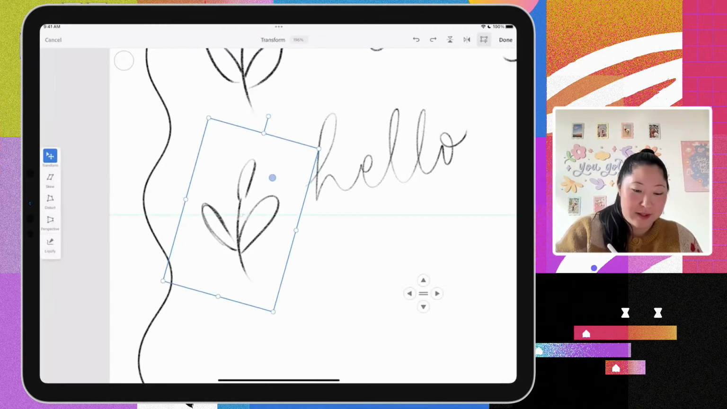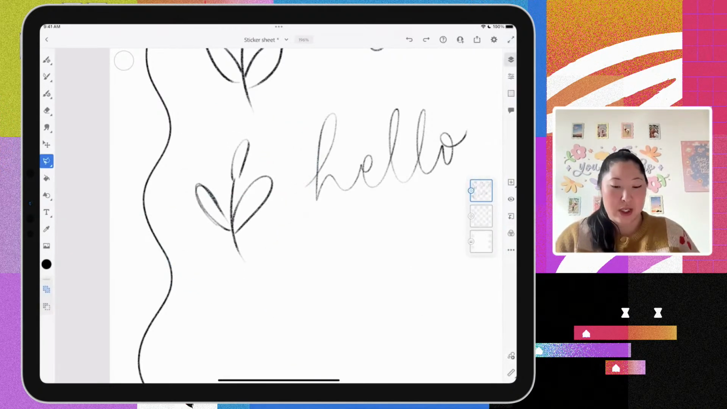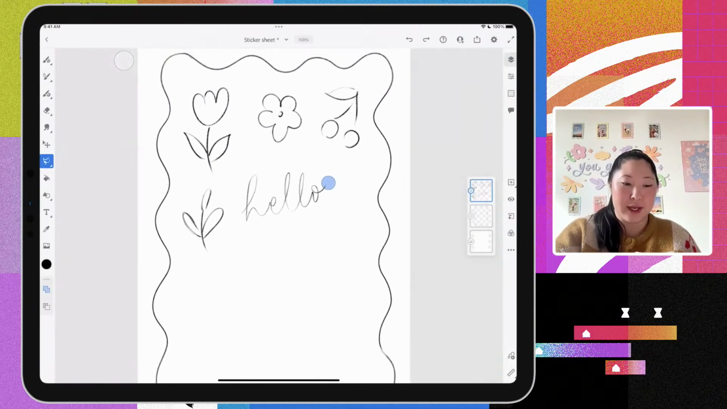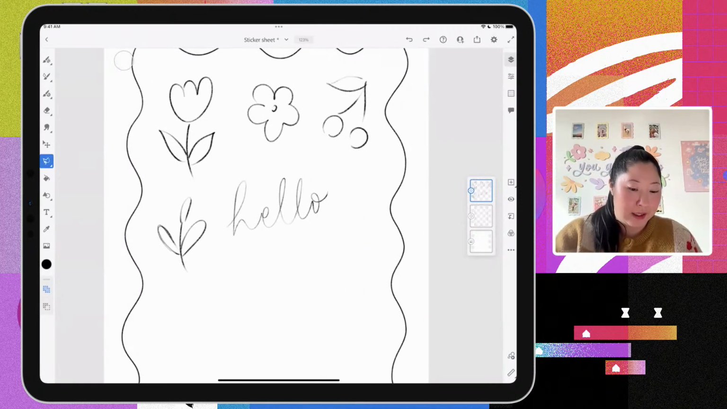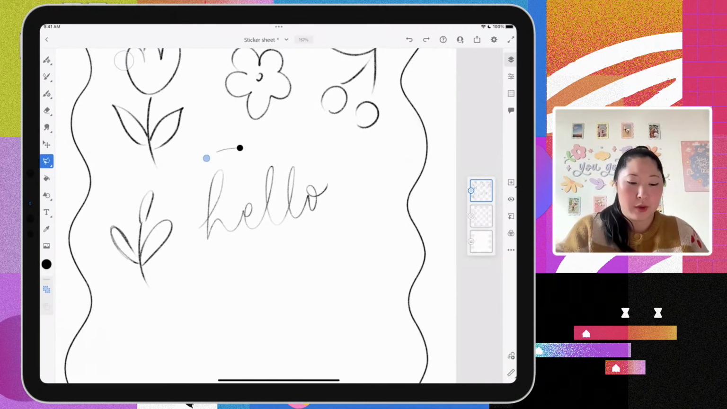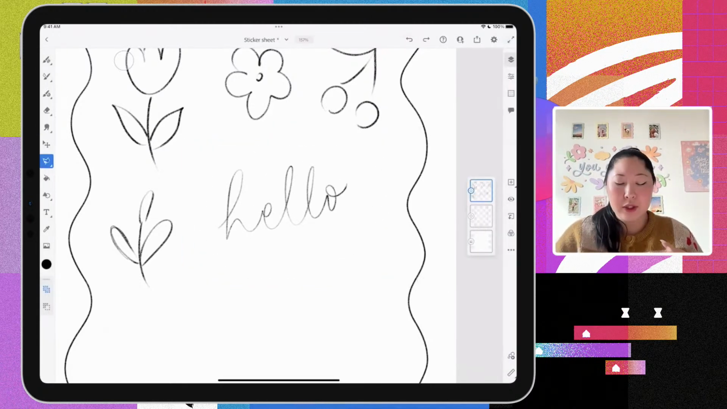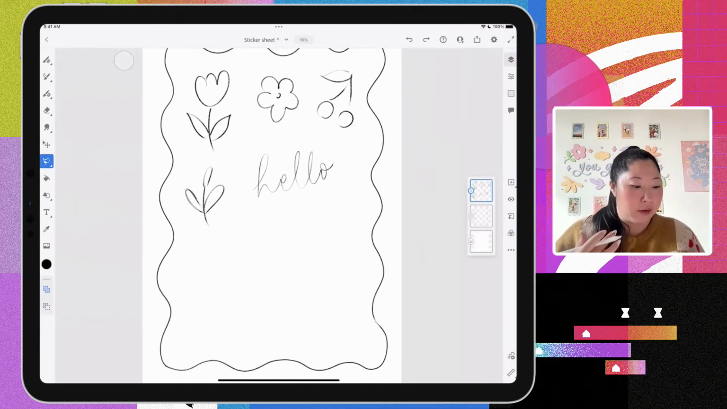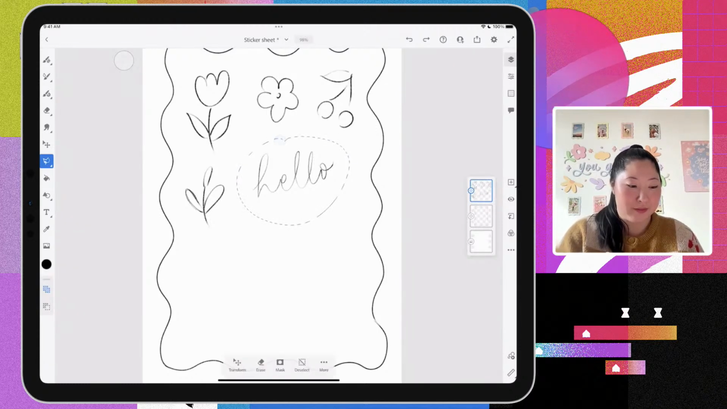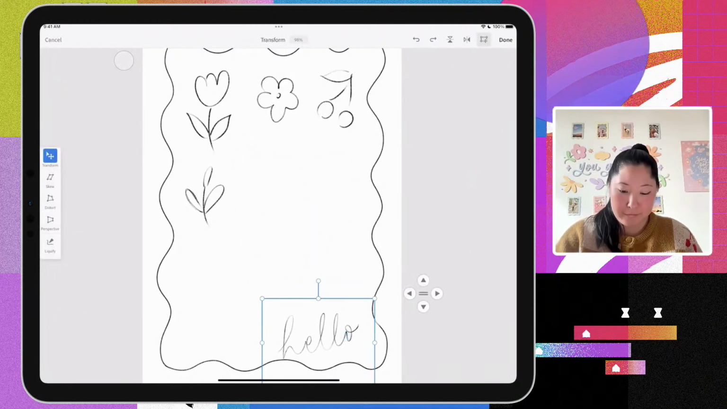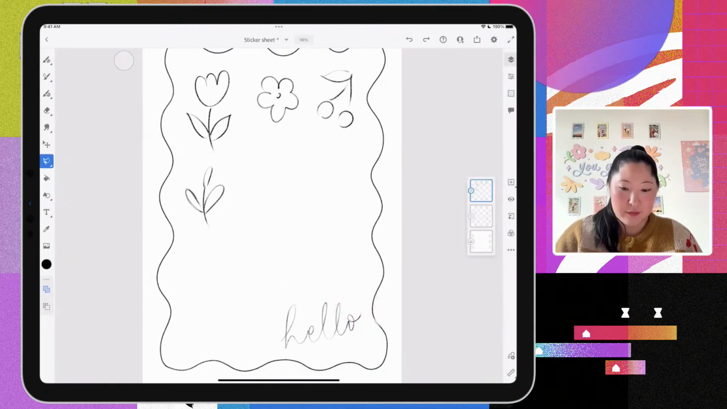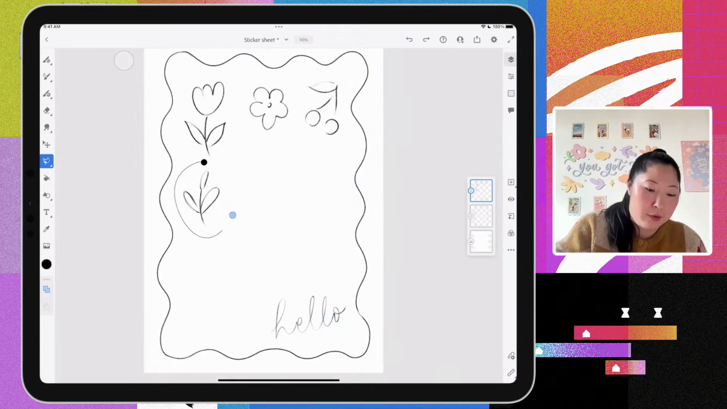So I'm just moving things around. This is just a rough sketch idea. I don't know if it's going to be finalized just yet. But so far, I just do a tulip, a flower, a cherry, and leaves. And I don't know if I want the word hello in there, but I just kind of sketched that out. I'm going to do a refined version in just a second. But this was just so far the general idea that I had. Let me go ahead and move things around here.